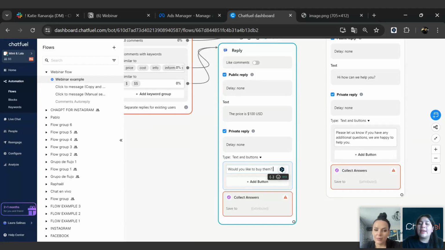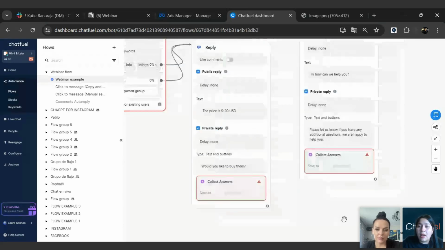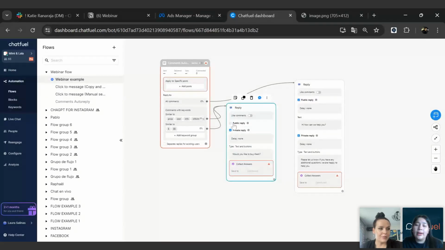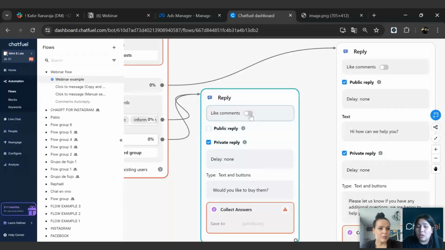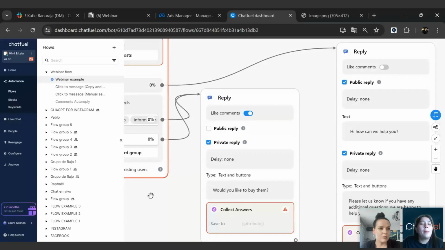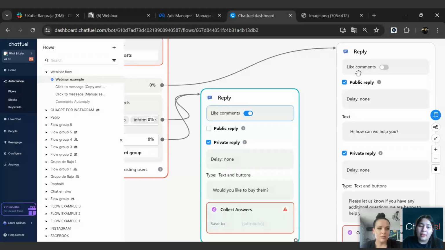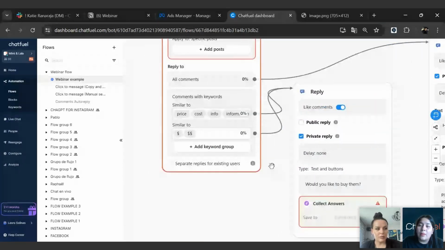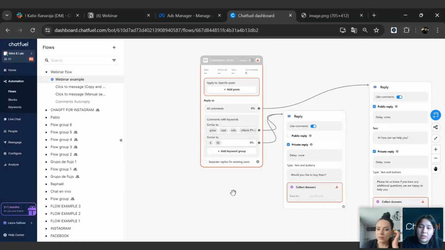So these are just the generic replies, the public one and the private one. You can decide which one you want to use. If for some reason you just want to use the private one, you can leave just the private one. If you want to add a like to the comments, you can also enable this option here, so you can like all the comments on the post. So this is how we can set up this comment auto reply option.